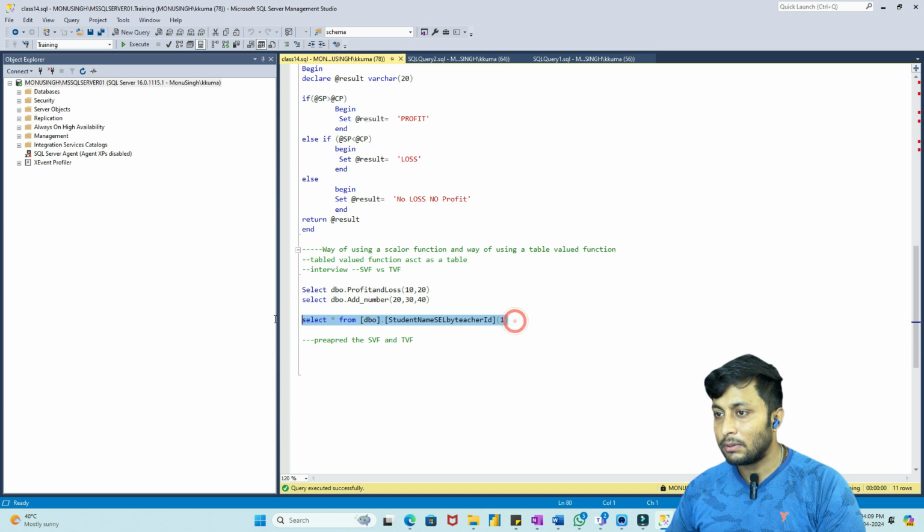The other thing I want to highlight is that calling a scalar valued function and calling a table valued function are a little different. For a scalar valued function, as it gives a single value, we use it directly in the select clause. Whereas a table valued function we use as a table itself. So we write select star from the table valued function, and it acts as a table itself.